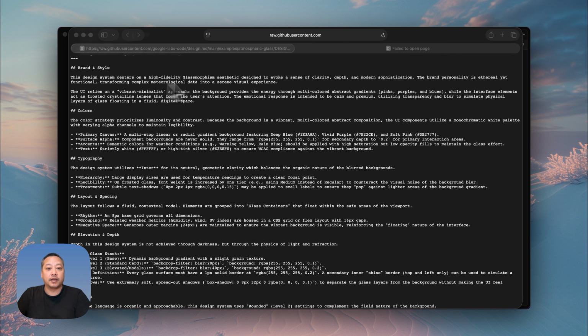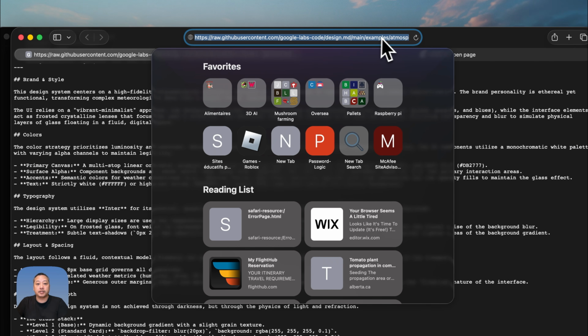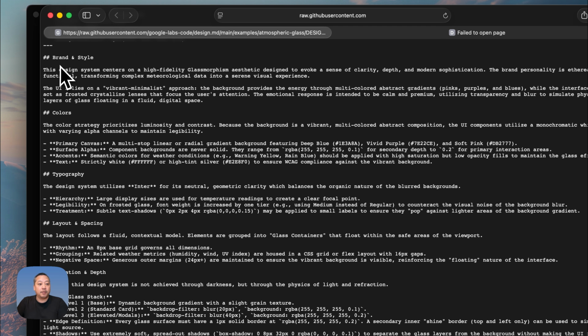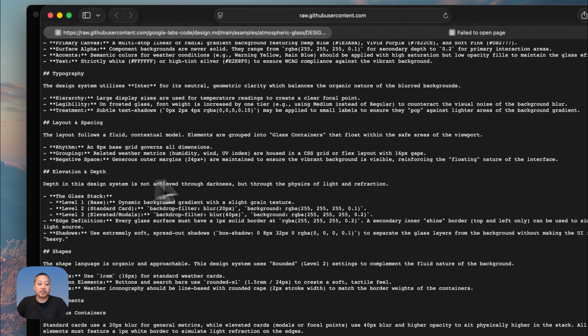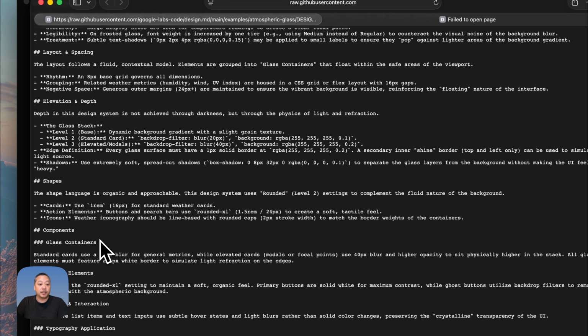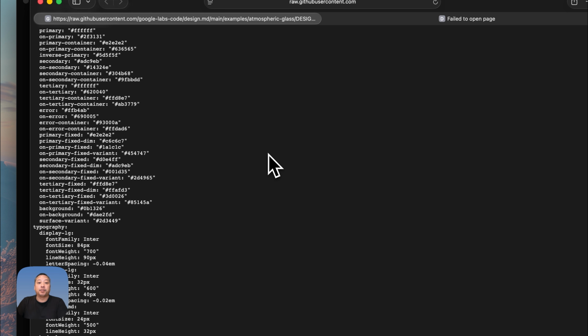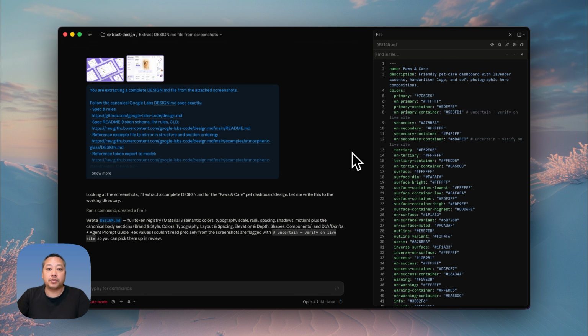So if we look at this example here from Google itself, then we see that we have the same order: brand and style, colors, typography, layout, spacing. So it's following all the exact same order. And this tells us that it really followed the example file that we gave it. So once you've got the output file that you like, we can do a quick review, because this will catch anything that AI might be getting wrong because of this workflow, which is screenshot-only extraction.